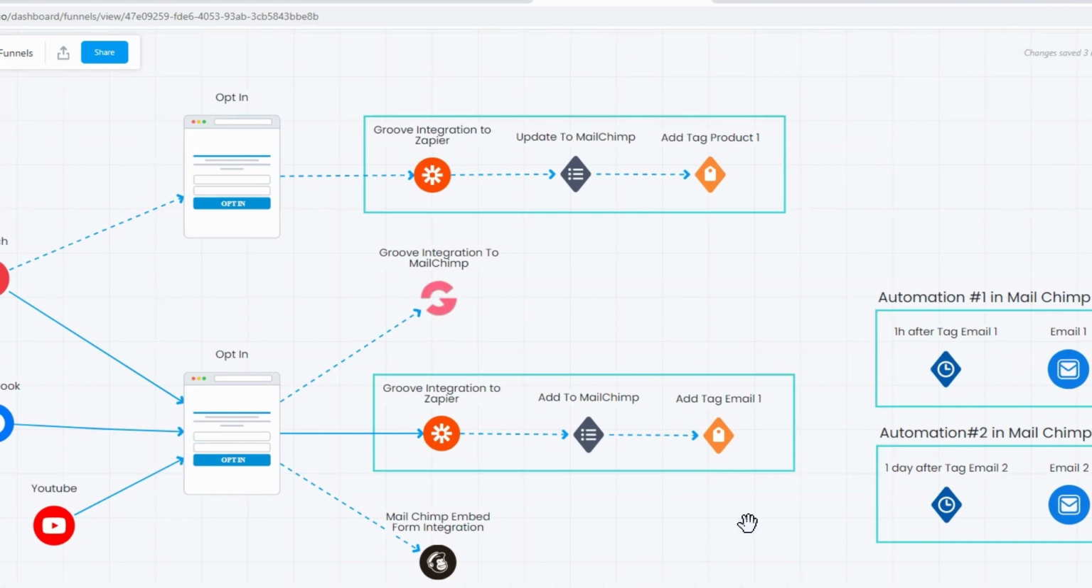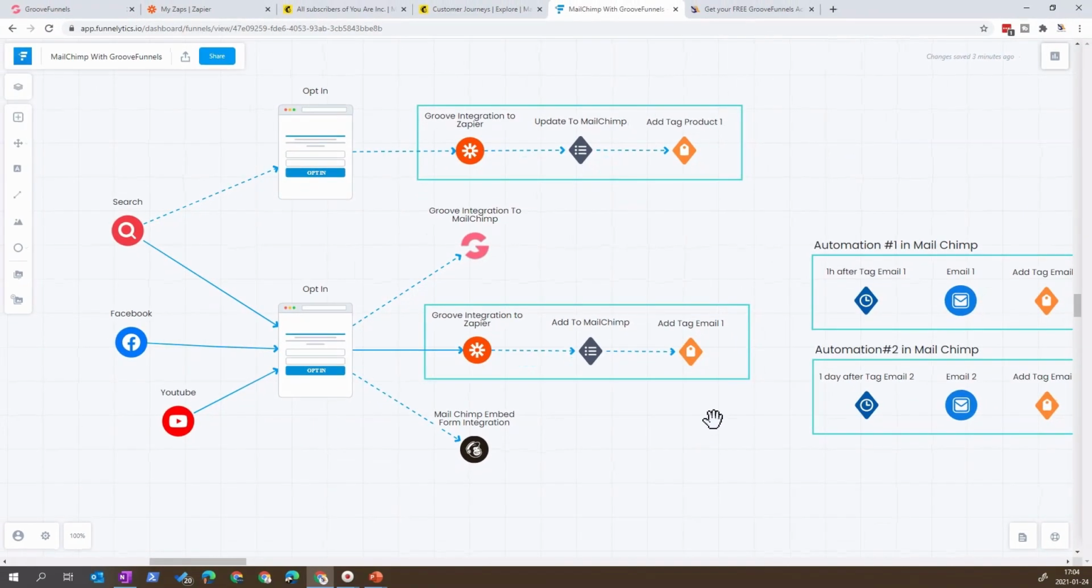And with a free Zapier account, you can have 100 Zaps per month, and with MailChimp you can have 2,000 free subscribers and send them emails with this kind of automation. So let's look into this.